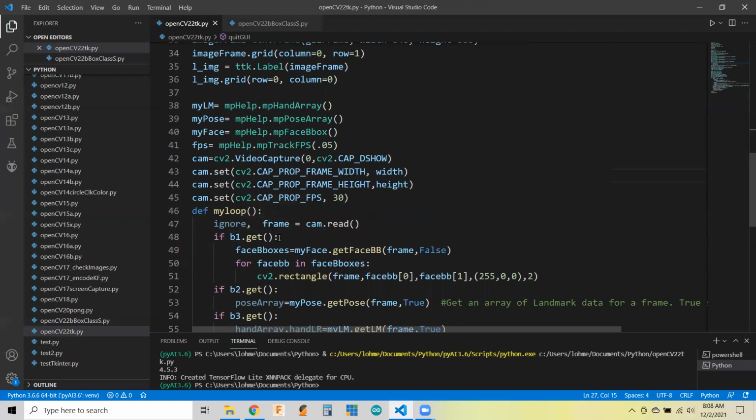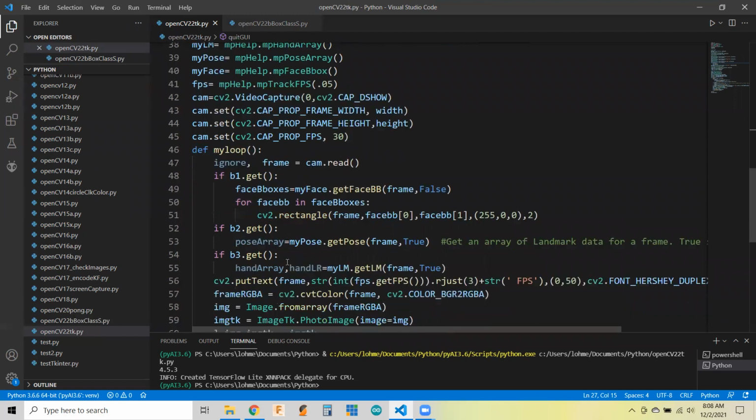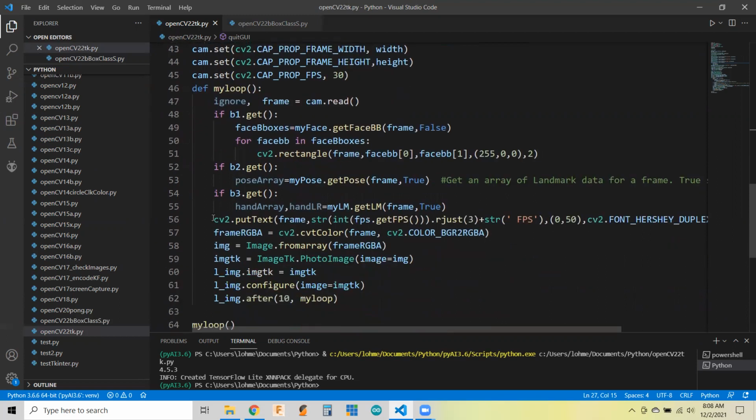You just call B1 get, and that'll return. Since these are Boolean, it returns true or false. So if it's checked, it's true, and if it's true, then it's going to run this. Same way, if B2 is true, it's going to run that. If B3 is true, it's going to run that. And at the end, we're putting our frames per second. So that's what we wanted to do here.